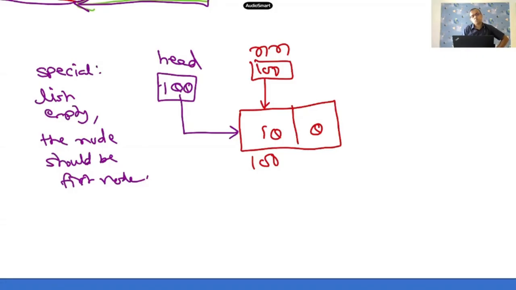Take a look at the diagram. Whatever you are saying is not wrong. Absolutely. Head is equal to new node. Is it good? Yes, it is good. But is it sufficient? Not really. This linked list has been created, but it is still not circular. What will we have to do to make it circular?